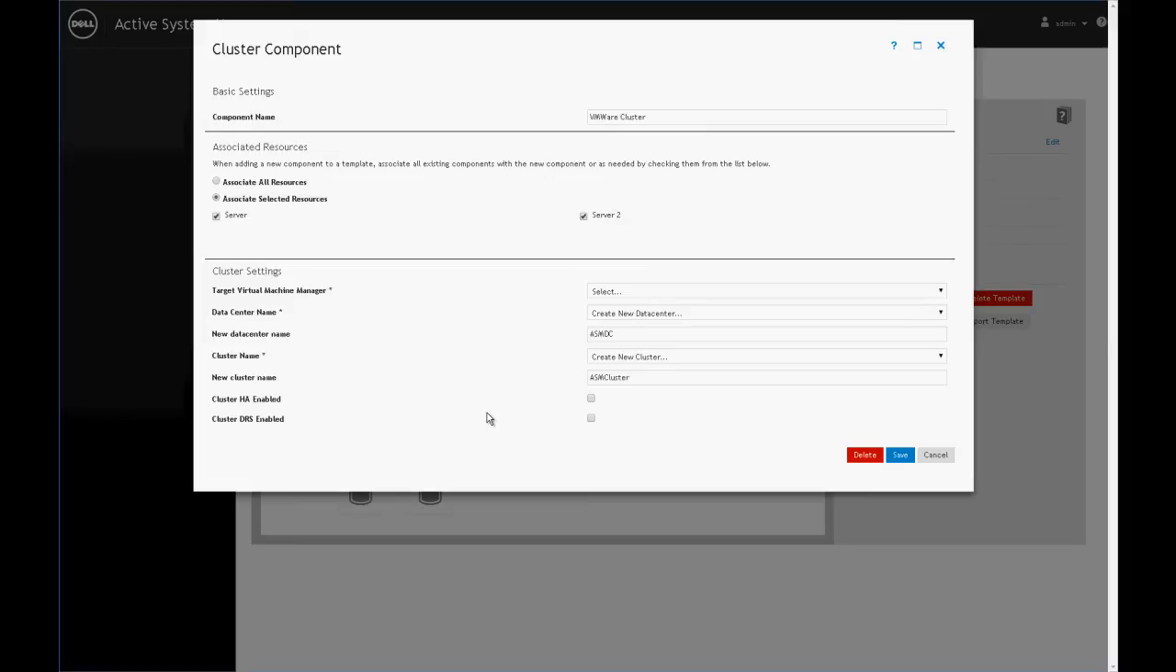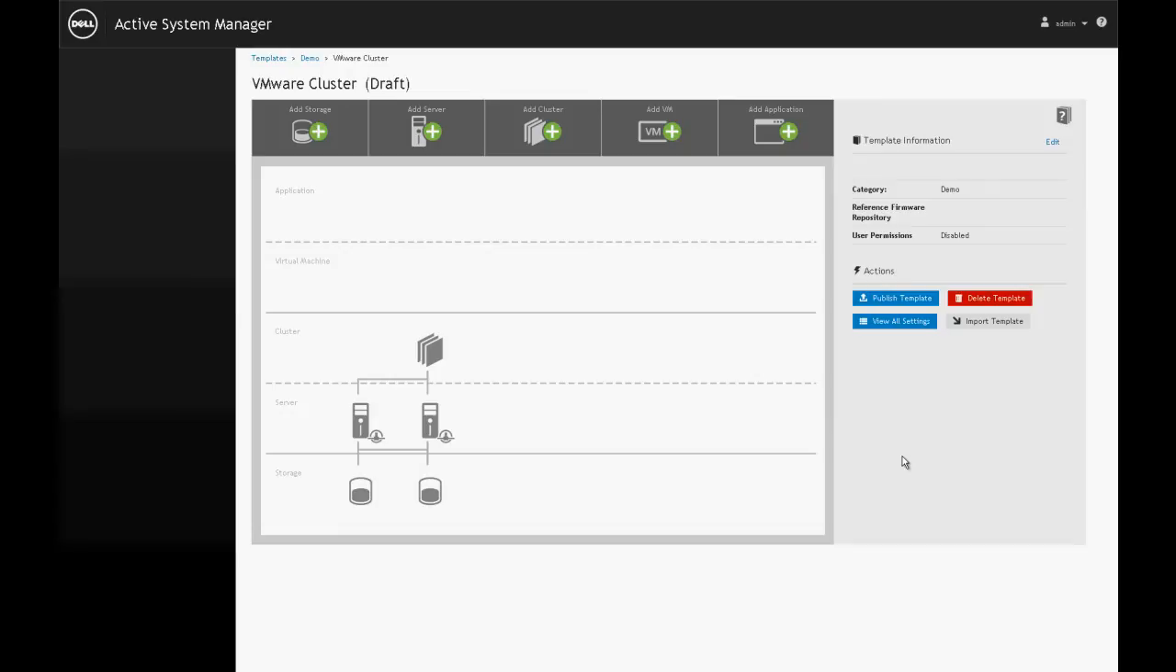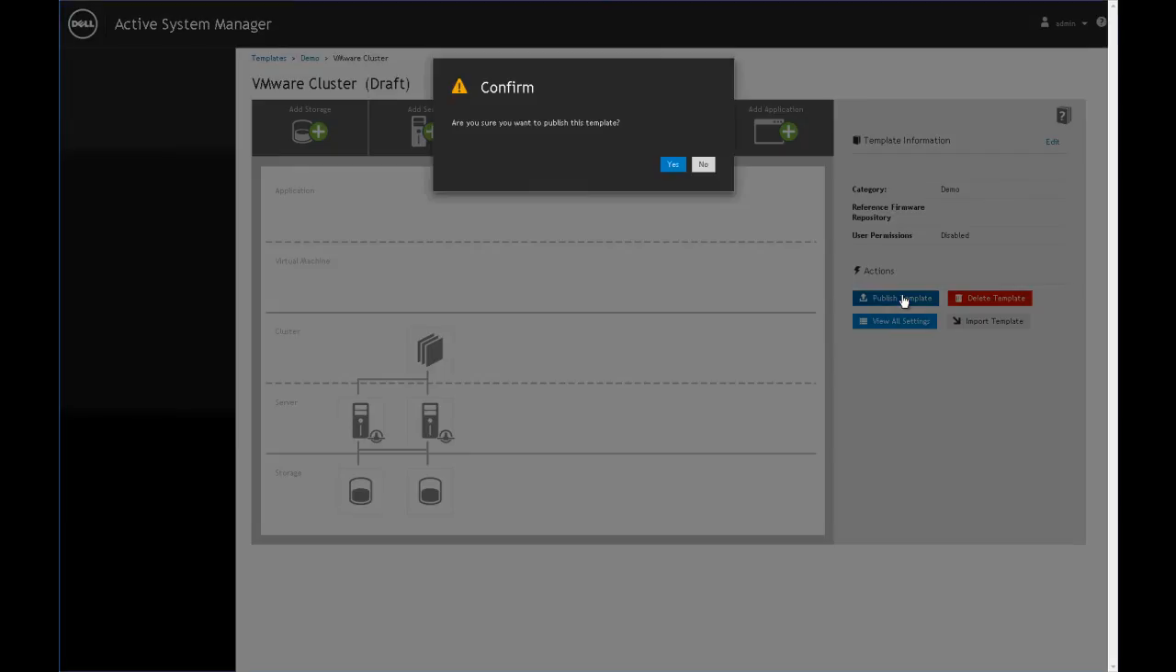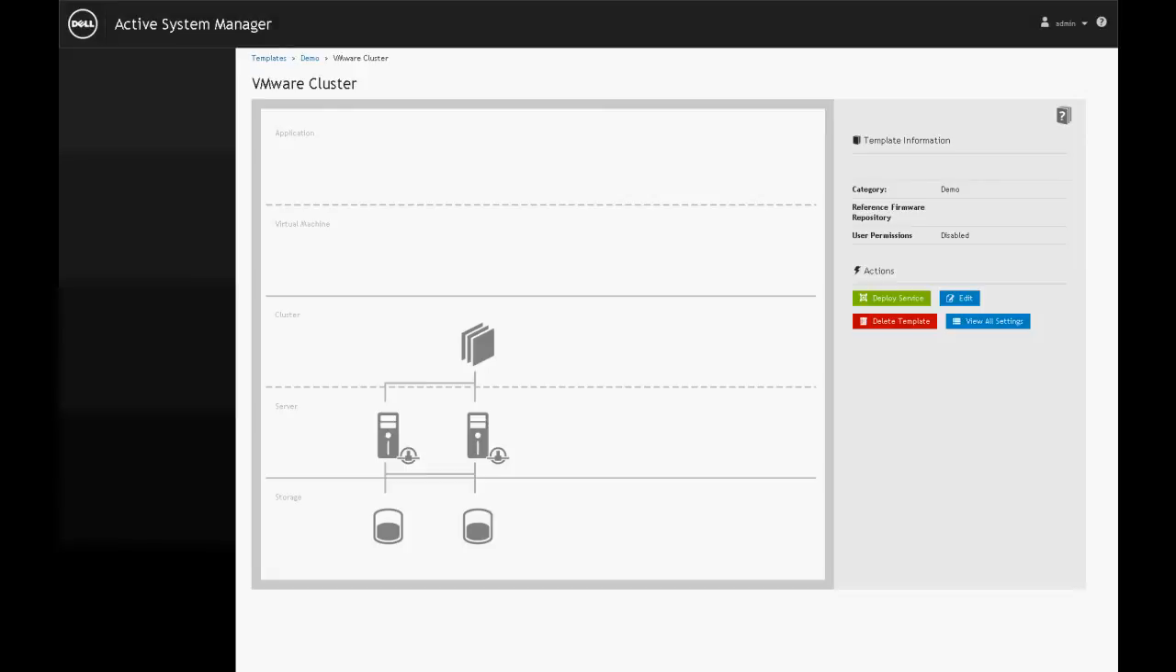Then finally, I select Cluster, click Edit, and I'm prompted to enter which vCenter instance I wish to deploy to, and I'm able to change the information here if I want. The default is that we're going to create a new data center and a new cluster. All that's left is clicking Publish, and then the template's ready to go. Once a template is published, it's available to be deployed.